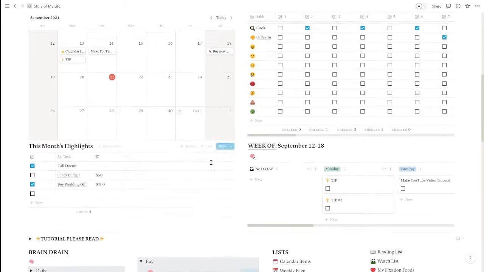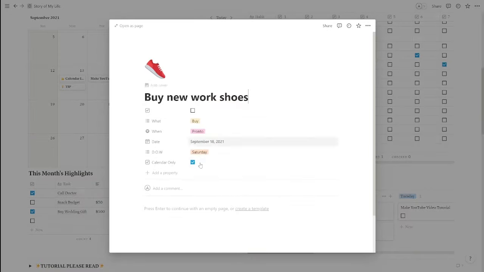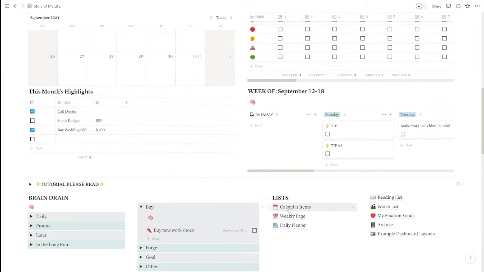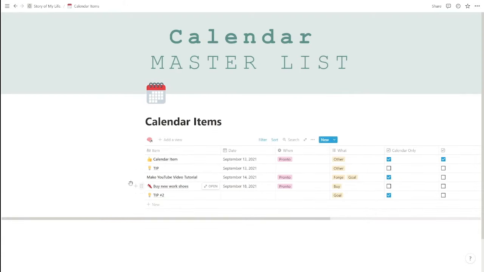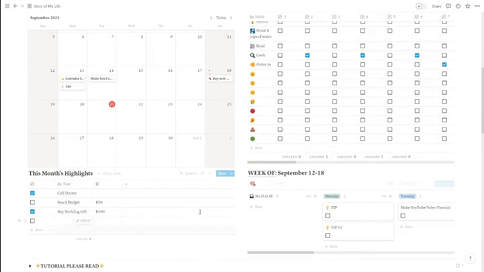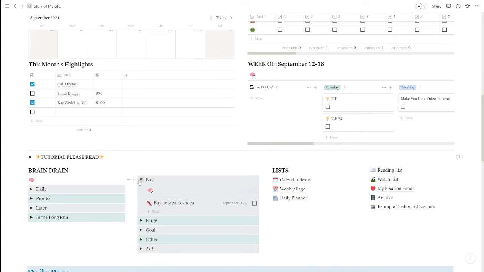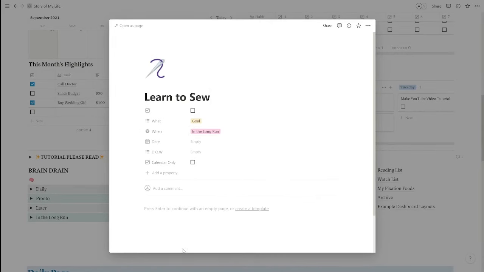If I accidentally click that, all I have to do is go back into my calendar, find the item, and uncheck it. Or I've created a master list for the calendar items as well. So I could go into here and correct that mistake and check or uncheck as I wish. Alternatively, the calendar items page is really good for items that I accidentally check off that don't have a date. For example, learn to sew doesn't have a date, so it's not showing up on the calendar. There's no way that it will be on the calendar because it does not have a date.